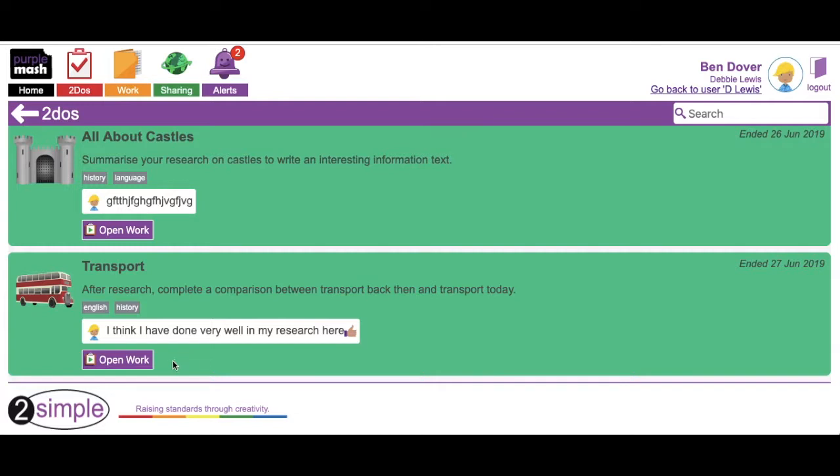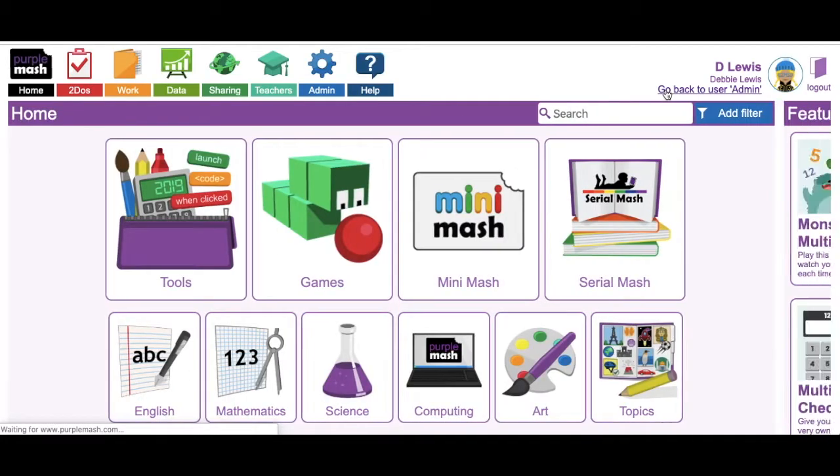And what you can do as a pupil, you can open the work, you can view it, you can see it, but you can't alter it. So now we're going to go back to see what it looks like for the teacher.